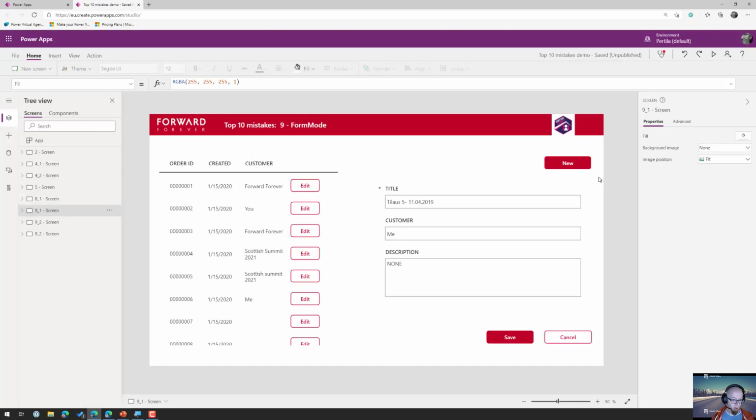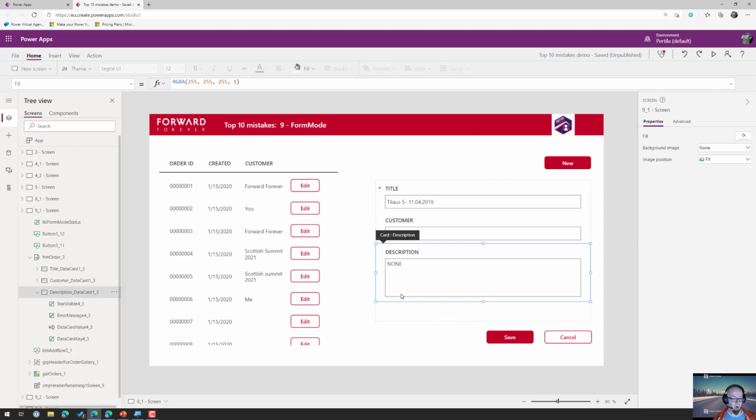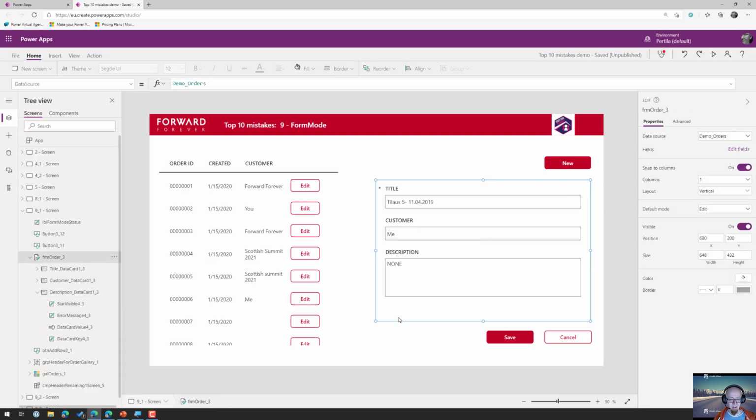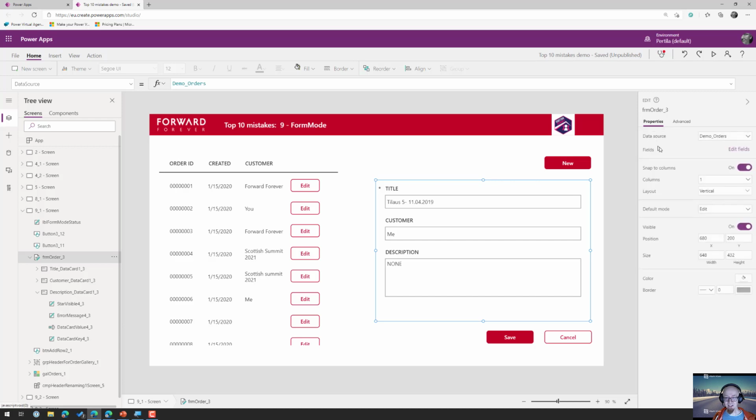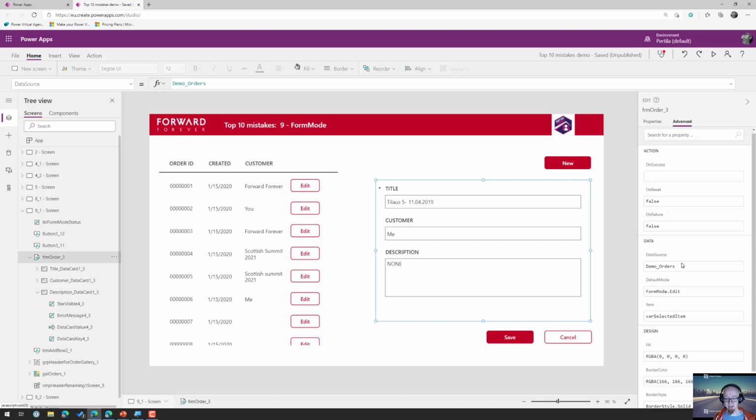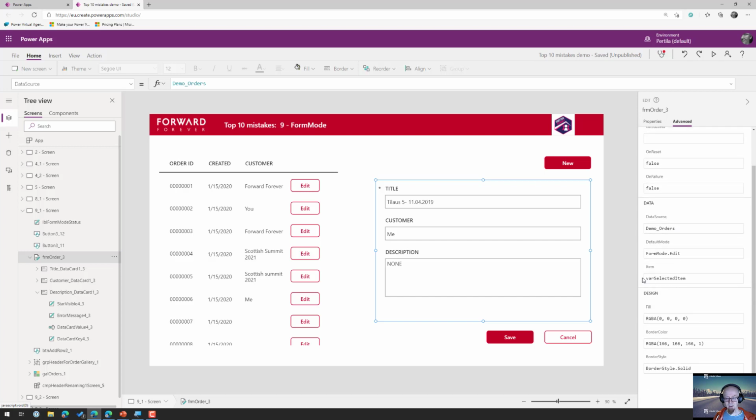It happens because the basic logic of the form has two key modes. It can be in edit mode or in new mode. And in edit mode, it edits an item from the data source it has been connected to. It gets the edit item that is placed on the item property.